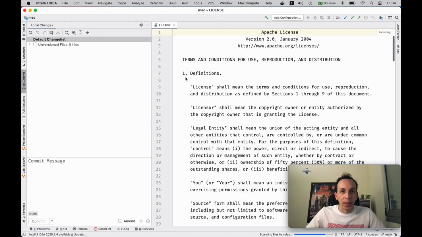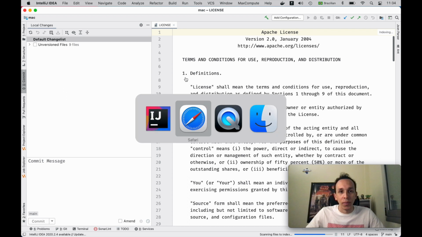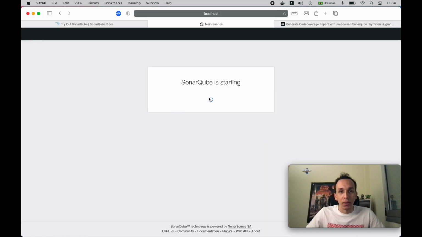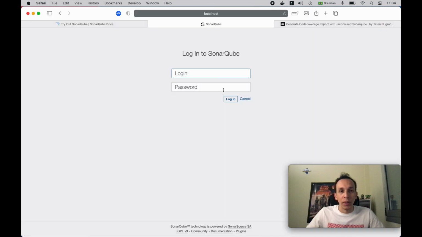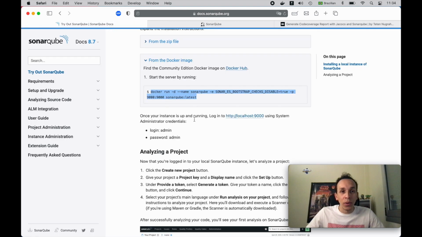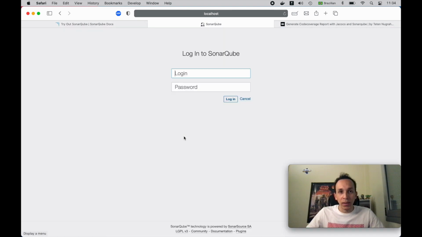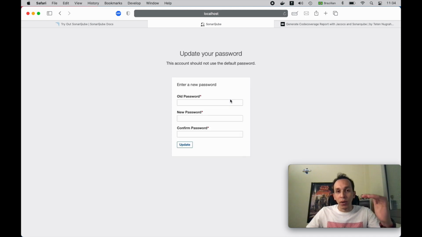Let's wait some time. Meanwhile, SonarQube is still starting. Okay, SonarQube is up. Now you need to copy and paste: Command C, Command V, or in this case, Control C and Control V, and copy and paste. And then after you log in, you need to change your password.